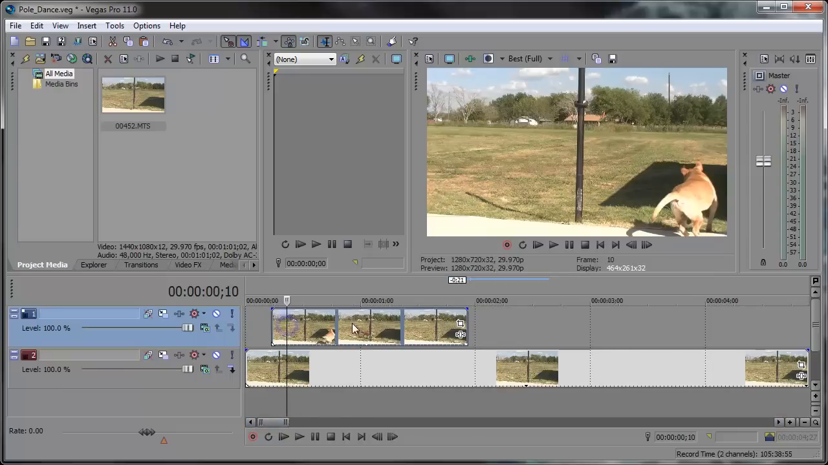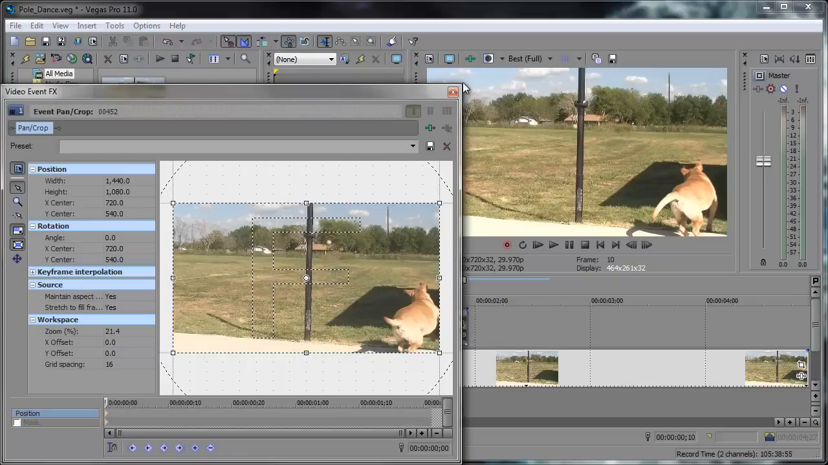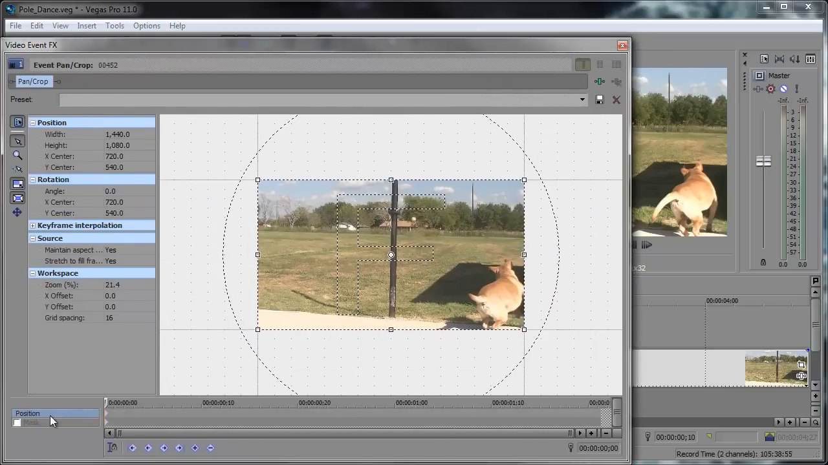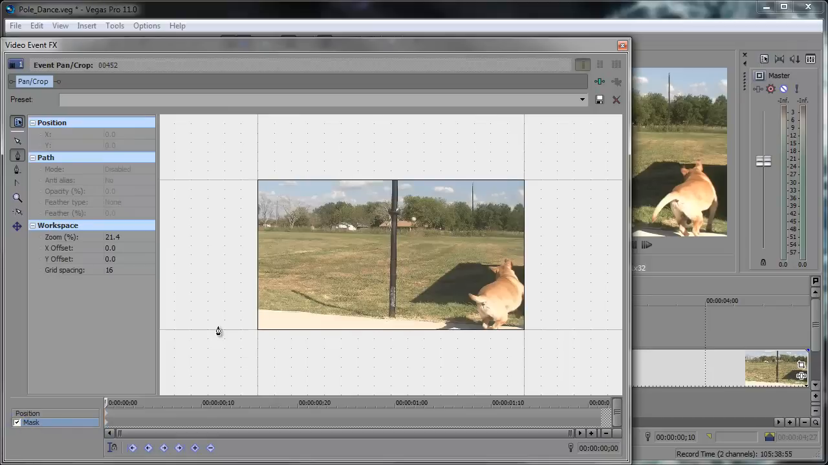We're going to go into the event pan crop here. And in here, let's go ahead and add the mask. All right, so what we need to do is check out where this ball comes from. Let me move forward a few frames. And the ball shows up right there. So I just need to keep that in mind when I'm masking this out.